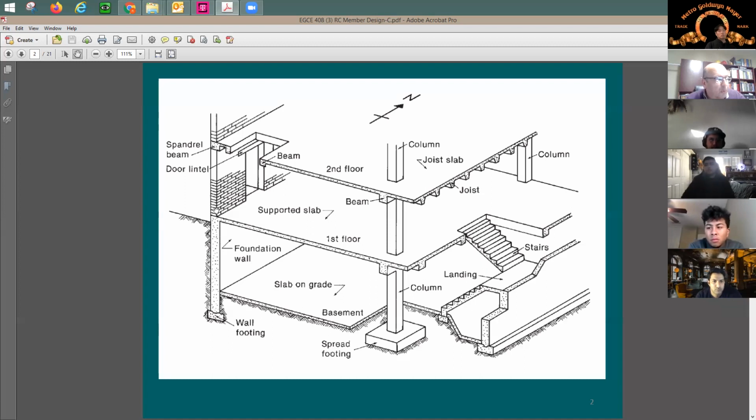Also, we have this wall. We call this a basement wall. It's going to be the common term that we use in our business. We call it basement wall, not foundation wall. Foundation wall is okay, but you may also call it a basement wall, which is more common.